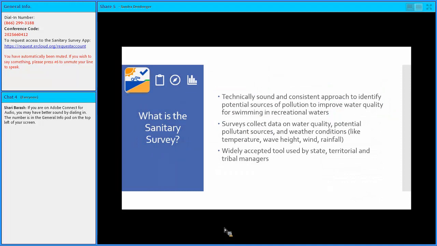Go ahead and next slide, please. So sanitary surveys are not a new tool. They've been widely used in other programs. If you've heard about them at all, you usually hear about them in the context of drinking water programs or shellfish. The EPA beach program adapted them to use in recreational waters in order to provide a technically sound and consistent approach for identifying sources of pollution in order to improve water quality for swimming in recreational waters. But I do want to let you know that our app is useful not only for recreational waters and beaches, it can be used for gathering data for any water body.